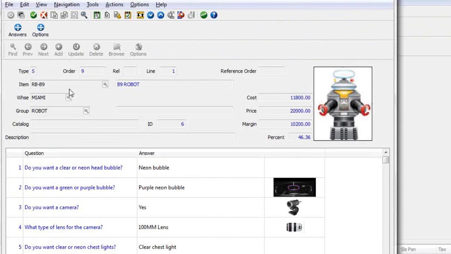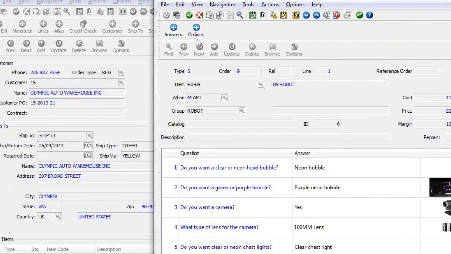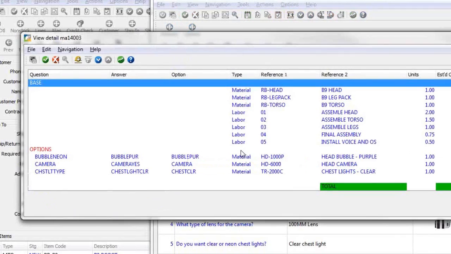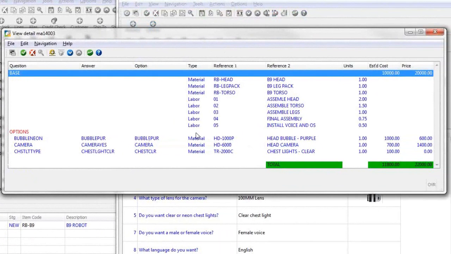There's one additional level of detail that the CSR may or may not choose to access while they're configuring an item. If I click on the options button here, this will show me at a more detailed level the material and labor that's going to go into the production side of the build of this robot. So for the base robot, it always has a head, leg pack, and a torso, and then there are always going to be labor steps that will assemble the head, assemble the torso, do the final assembly, and install the voice software and the operating system for the robot.